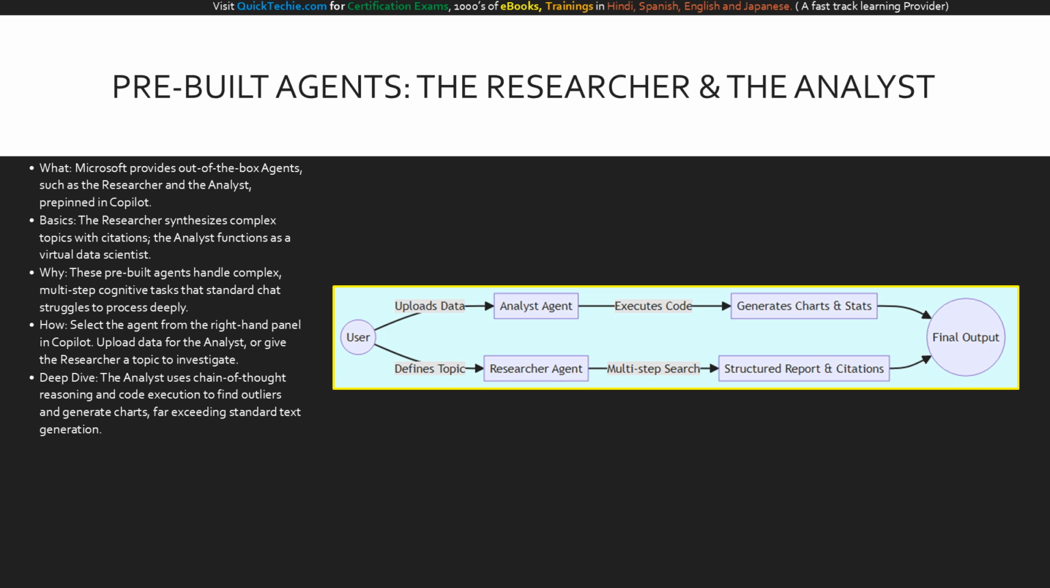Here we see the workflow of our two premier pre-built agents. On the top path, the user uploads raw data to the analyst agent. The analyst doesn't just read the data. The diagram shows it moving to a step where it executes code to perform rigorous mathematical evaluation, ultimately generating charts and statistics. On the bottom path, the user provides a topic to the researcher agent.